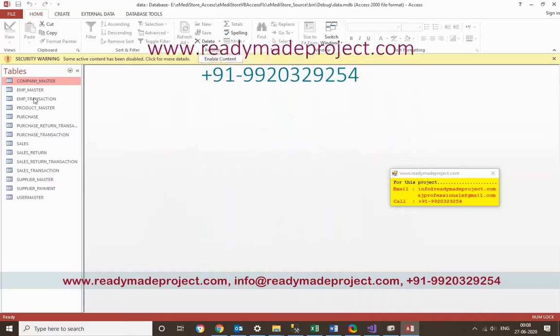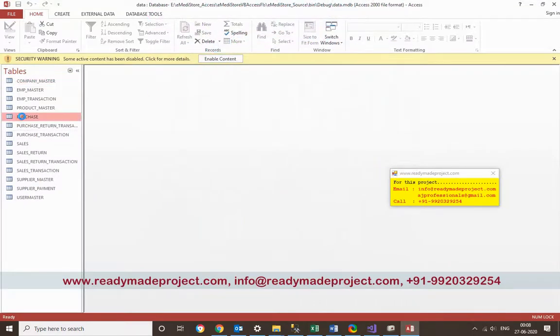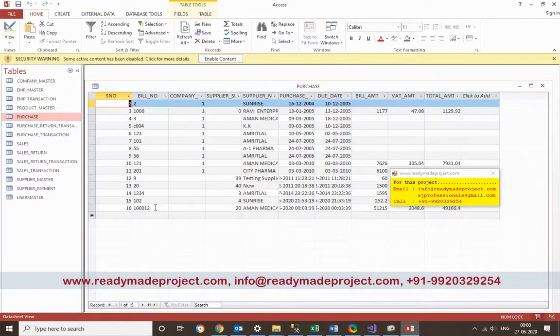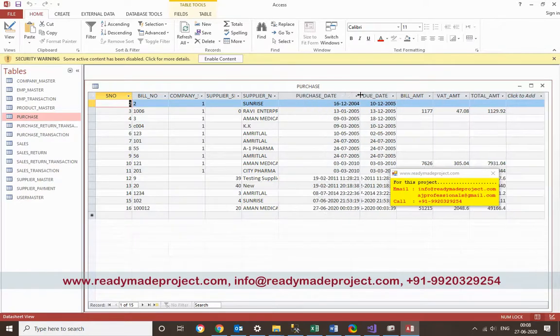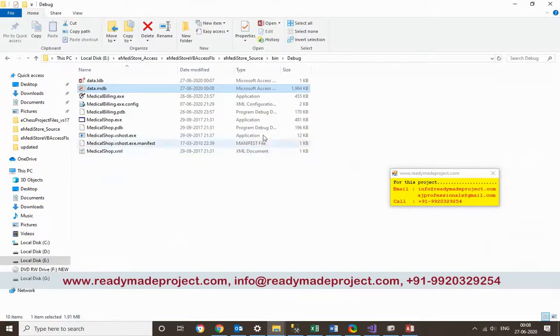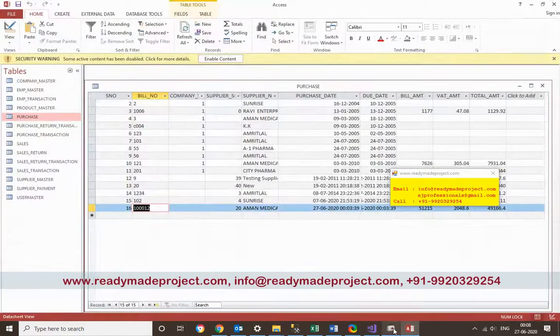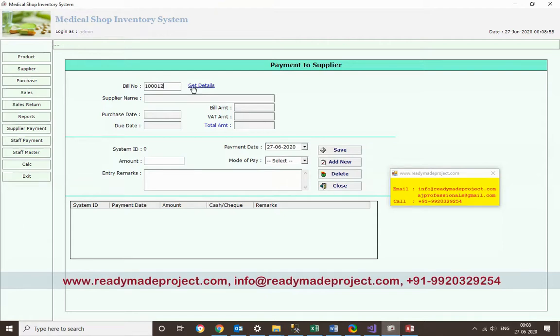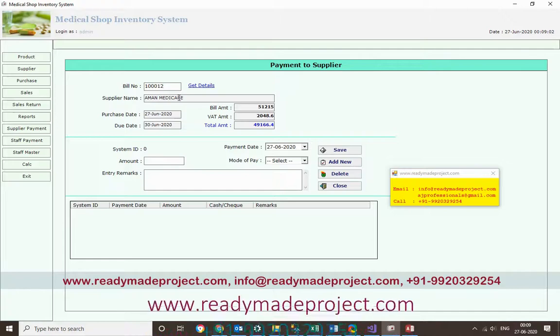So there will be different tables. Okay. This is the purchase. This is the bill number. So whatever bill you have created, you can display it. Like this bill I have created, 1002. So I will just use that only. Get details. So it will come. Total amount, everything will come. Based on bill number I have to key.